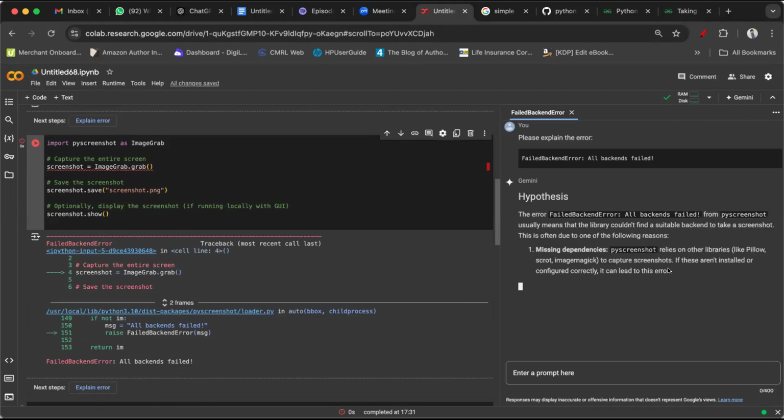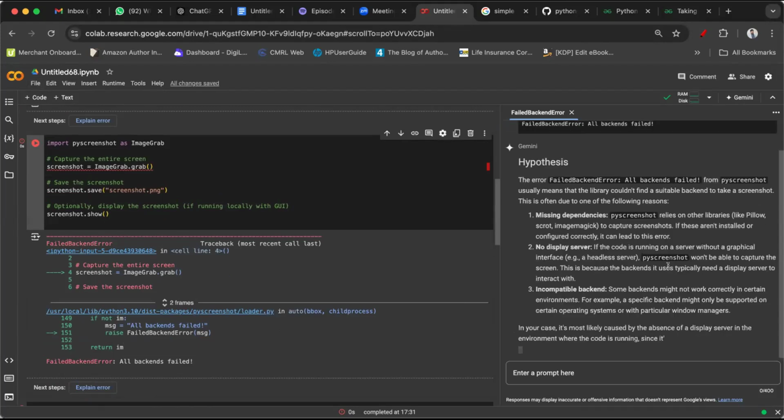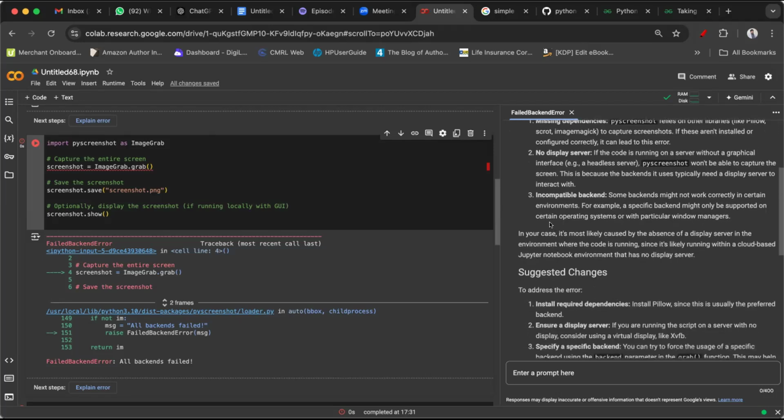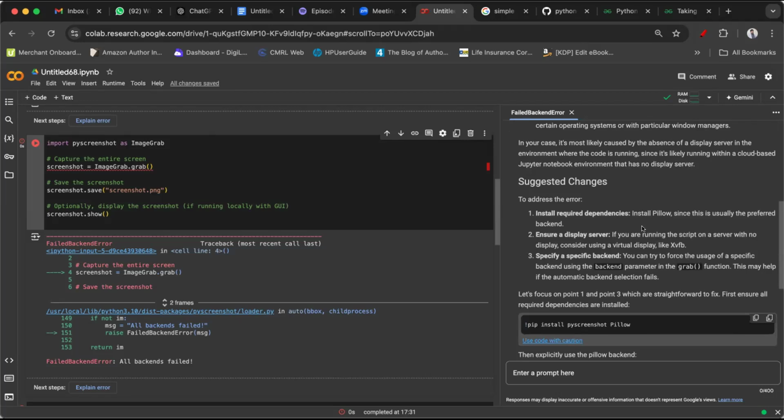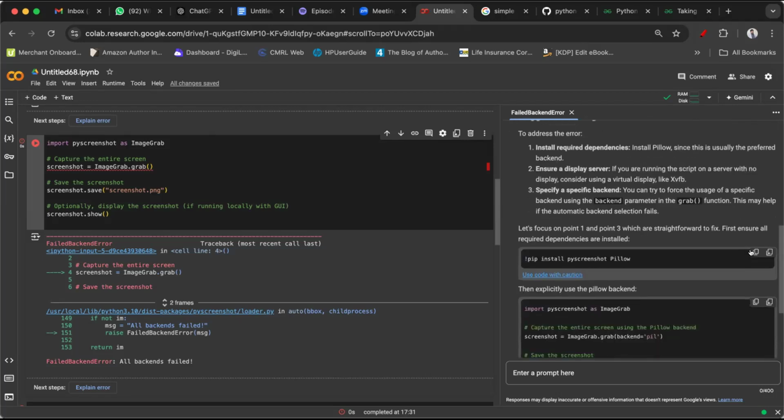Let's fix it. Missing dependencies. We have to install something. No display, no server display backend. Incompatible backend. Yeah, it's most likely caused by the absence of a display server in the environment. Okay, suggested changes. Let's see. I think it is expecting some.